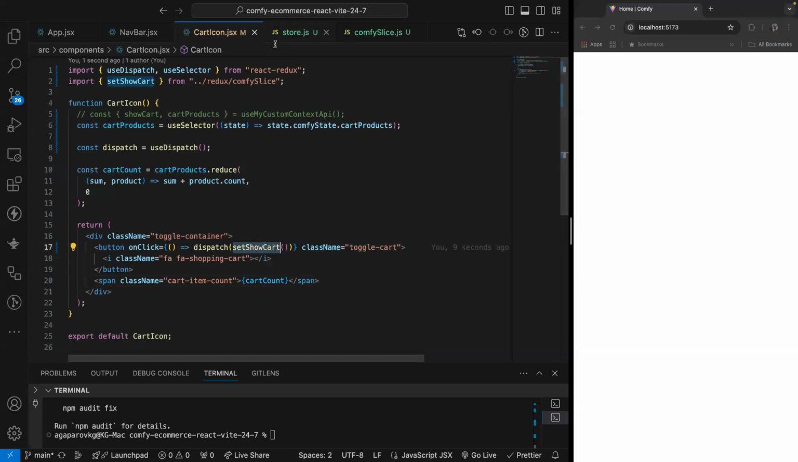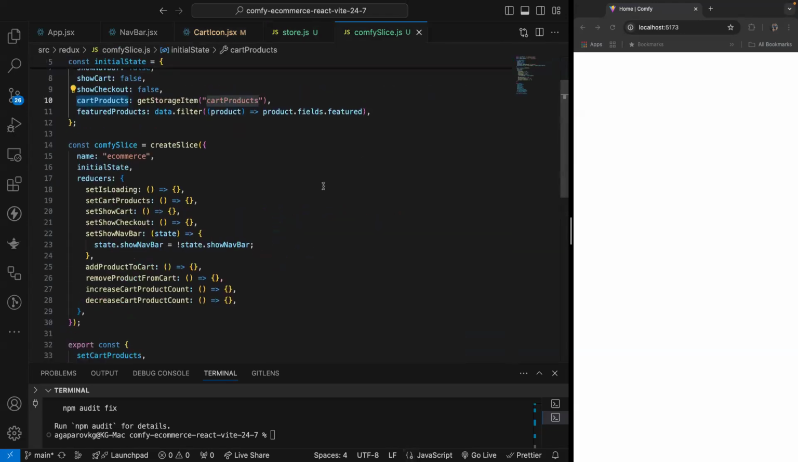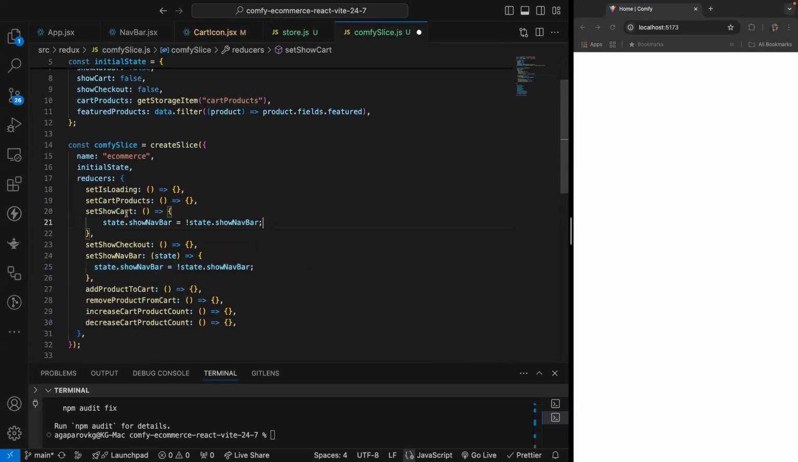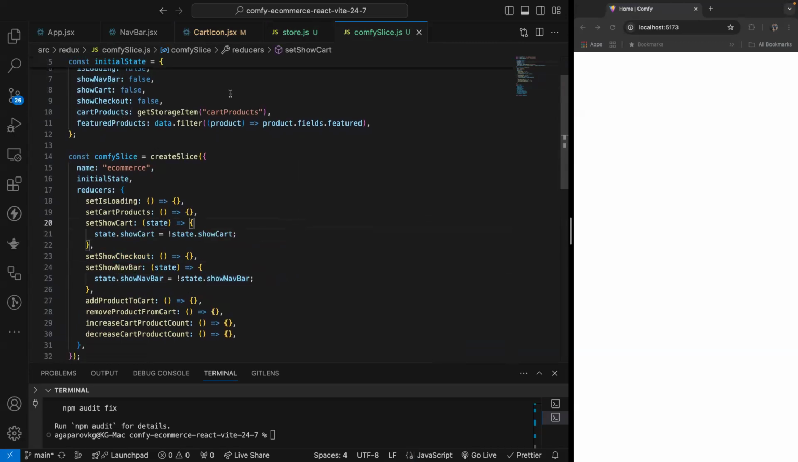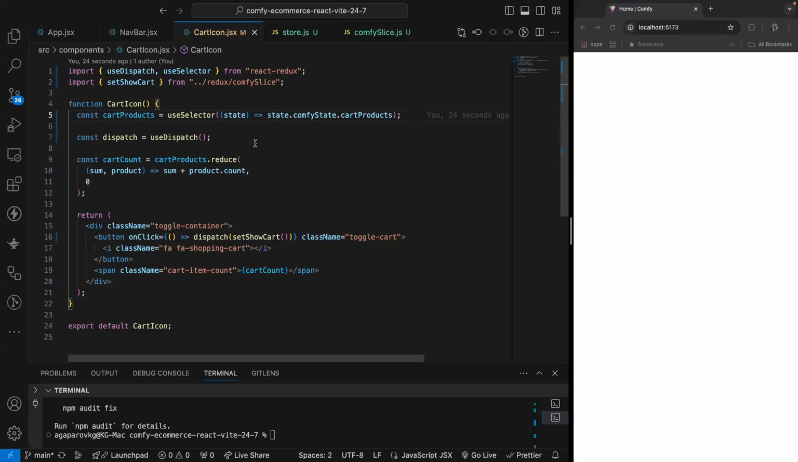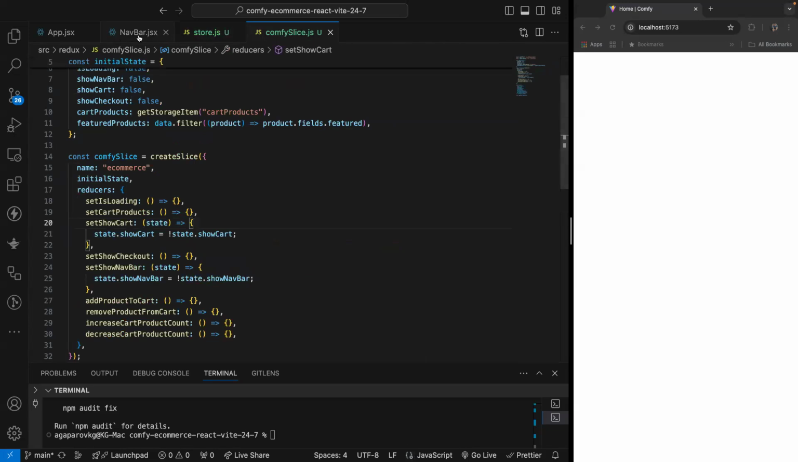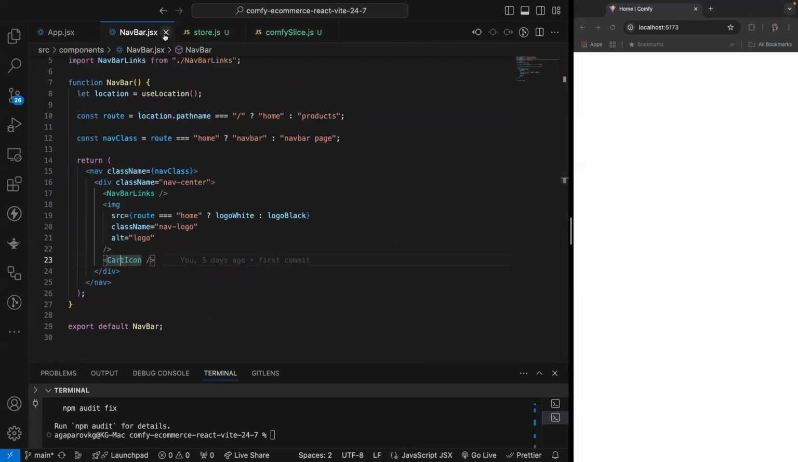Now setShowCart will be the exact same thing. Conf slice setShowCart. Basically, I will just copy this guy, put it right here, and put state show cart. State dot show cart, not state that show cart. That's it. We are done for our cart icon. The cart icon doesn't have any child components, and navbar is practically done.